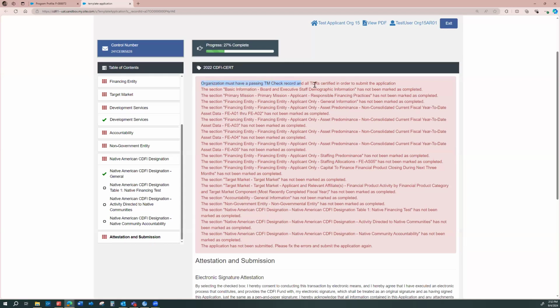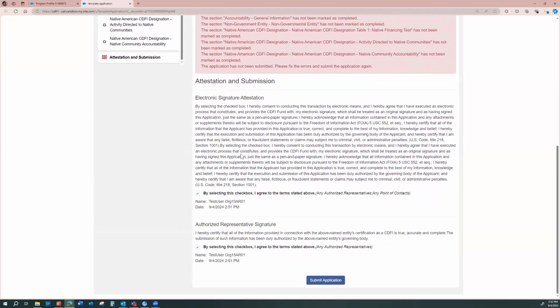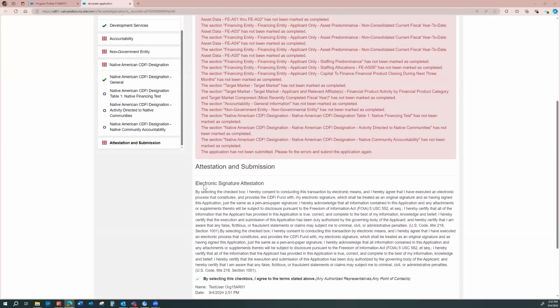And you also have the message notes about passing the target market check and having your TLR certified in order to submit the application. So you would need to go back through this particular application and ensure that you meet the criteria and that you pass the TM check.